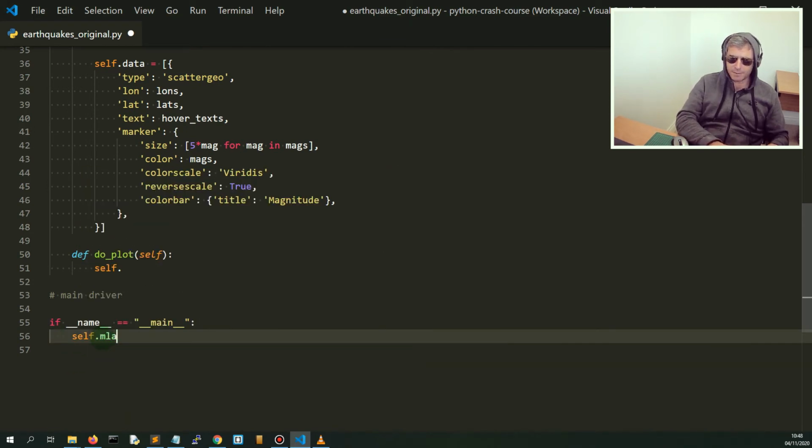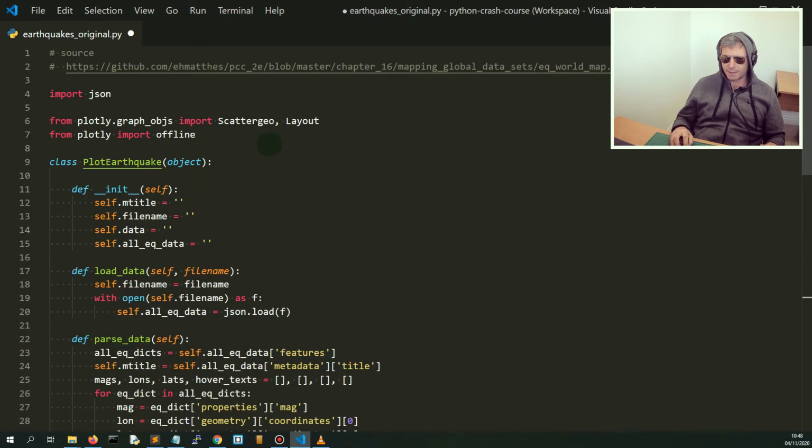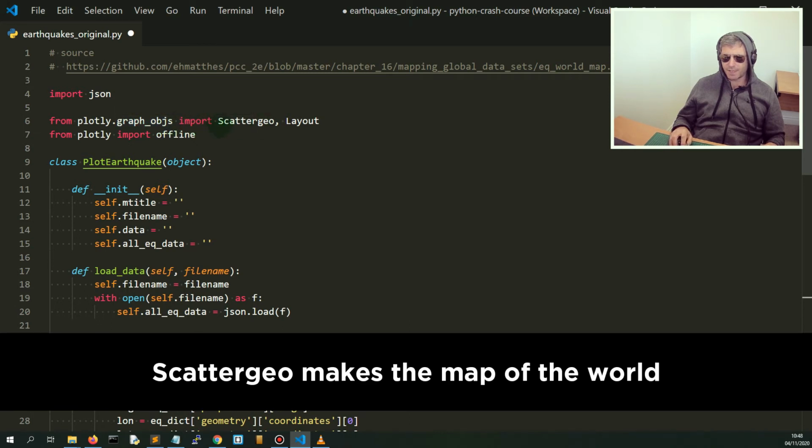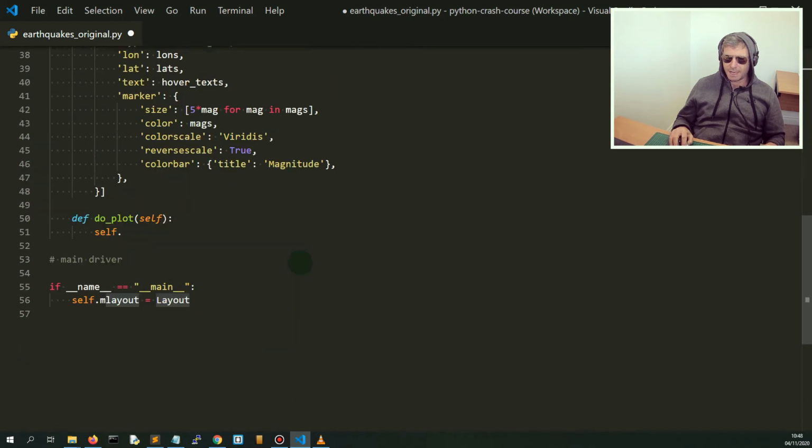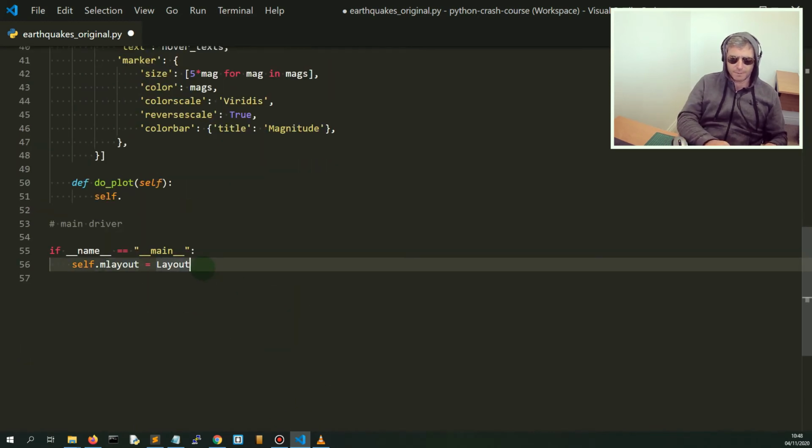self.m my layout equals layout, which is, if we go up here, you'll see it's imported from plotly.graph_objs import Scattergeo and layout. So we've imported layout, and using layout we can specify the title, so self.title. So we create a layout and then we pass the layout to something called the fig.